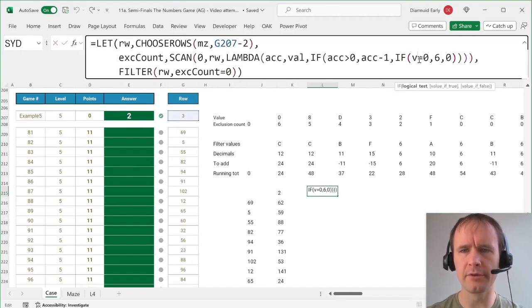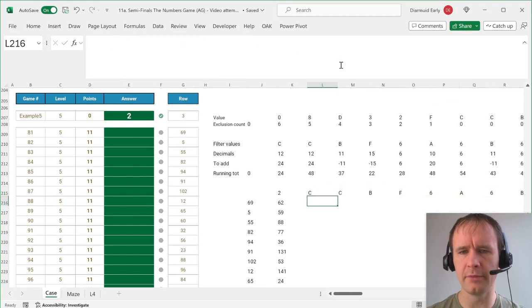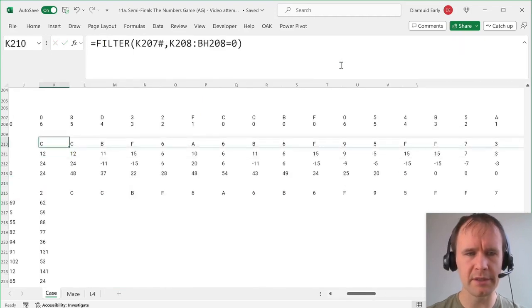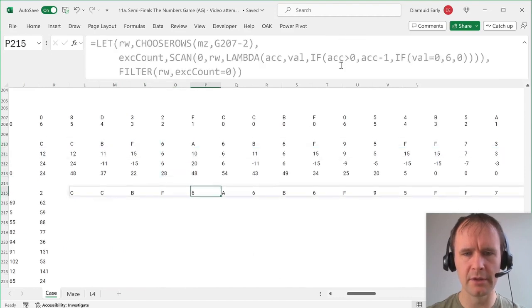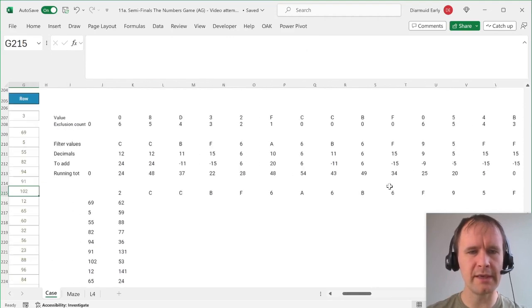Oh, sorry, because I used v instead of val. So where it's saying name error, it means it doesn't recognize some names, so you just have to scan where you've used names and see what's gone wrong. So that now gives me this same as here, CCBF6, etc., all the way out to ending in a 1, 2. Okay, so that's that.